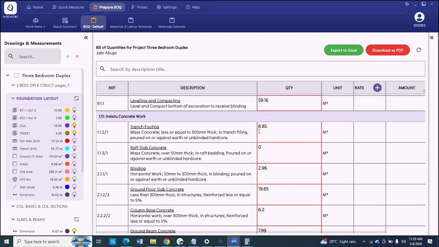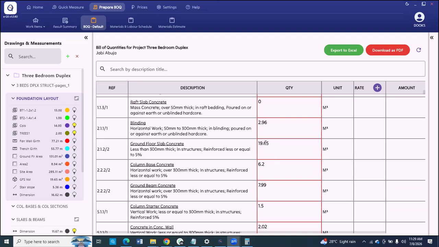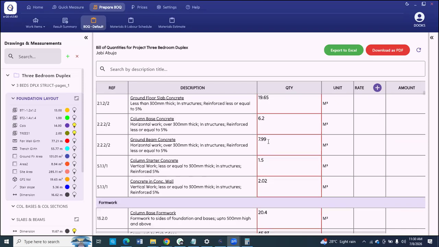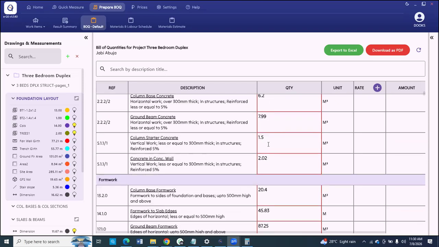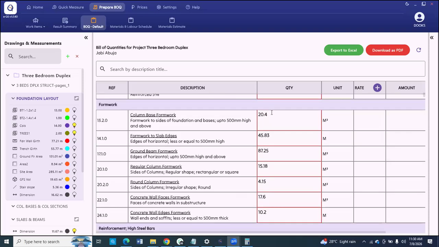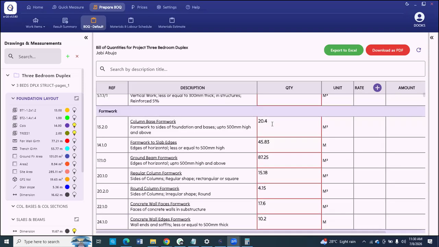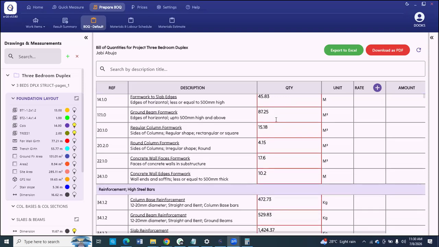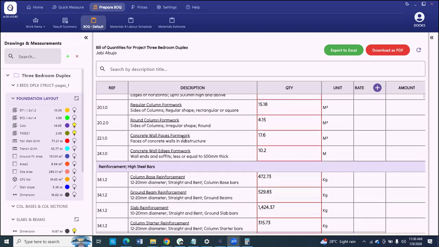concrete. So these are concrete work. We have for trench footing, we have for blinding, we have for ground floor slab, we have for column bases, we have for ground beam, we have for column starter, we have for concrete in concrete wall. Then these are form works. We have form work in column bases, form work to slab edges. We have ground beam form work. We have form work to regular column, round column, and concrete wall.